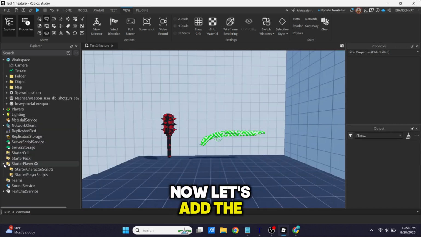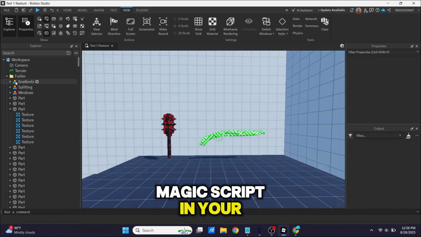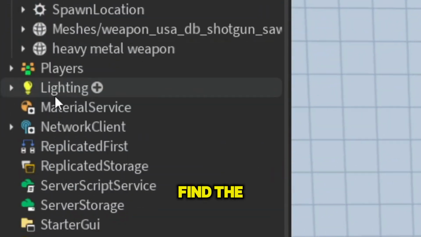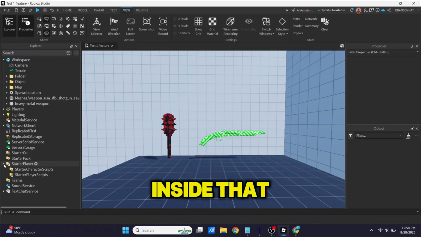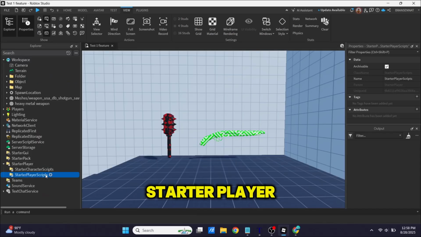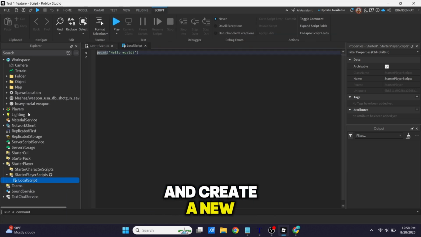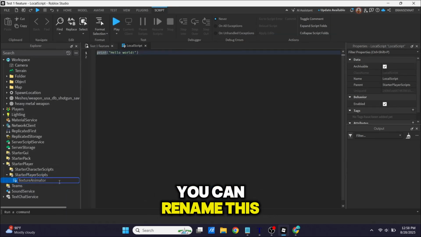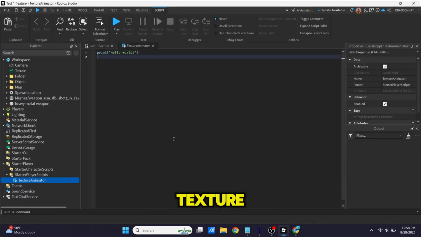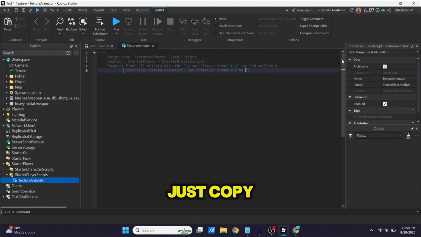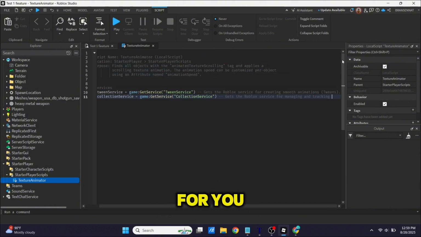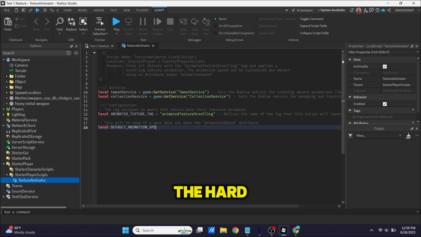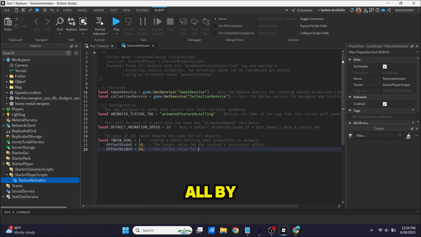Now, let's add the magic script. In your Explorer window, find the Starter Player folder. Inside that, open the Starter Player script folder and create a new local script. You can rename this script to something like Animate Texture. After that, just copy and paste the script I've made for you. This script does all the hard work to make your picture move all by itself.